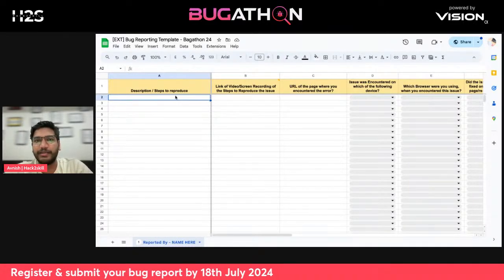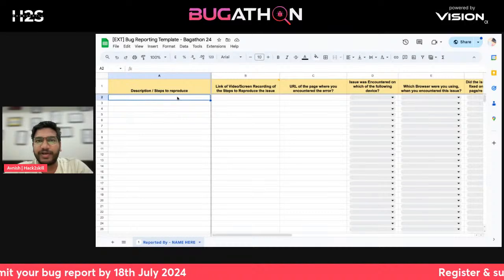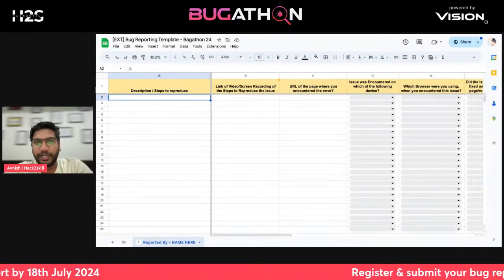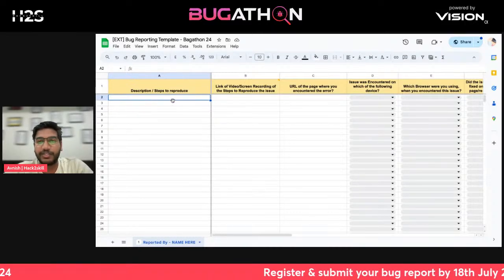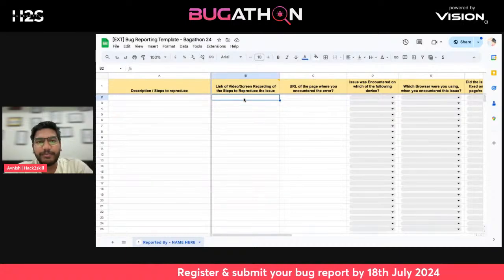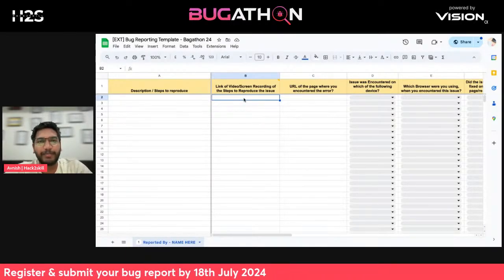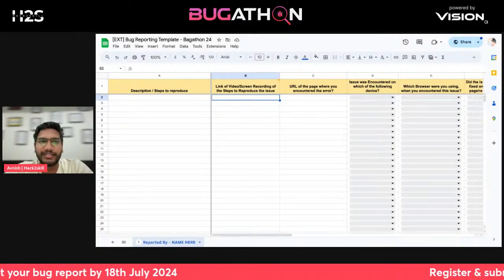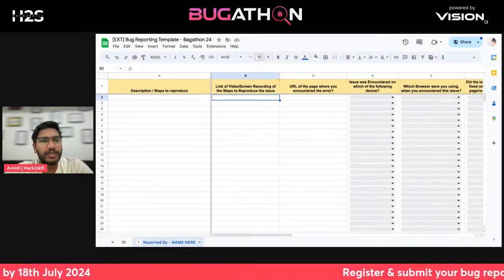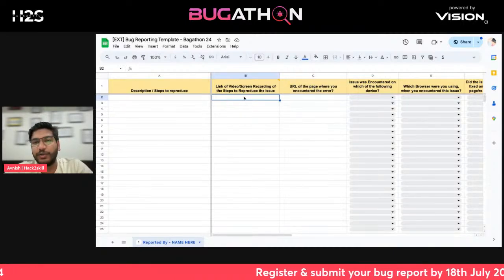So this is a 3-step process which you need to identify. What were you doing, what's the expected outcome, and what actually happened. Here you will put up the link of the screen recording video, and make sure that it's publicly accessible to anyone to view at least. Don't give the edit access, but view access should be public for this video that you are providing to us.